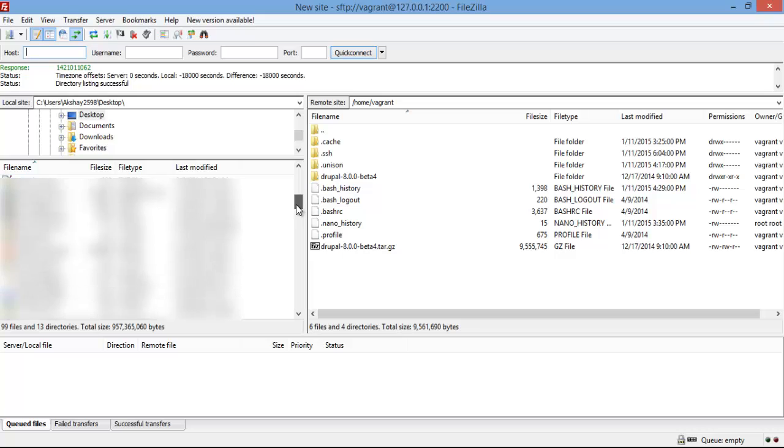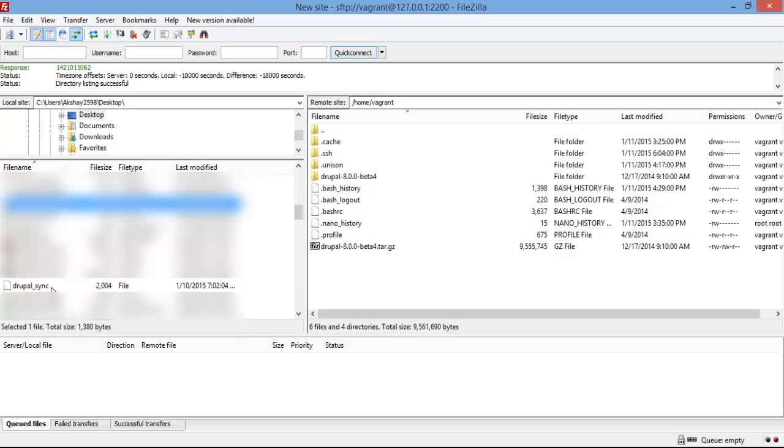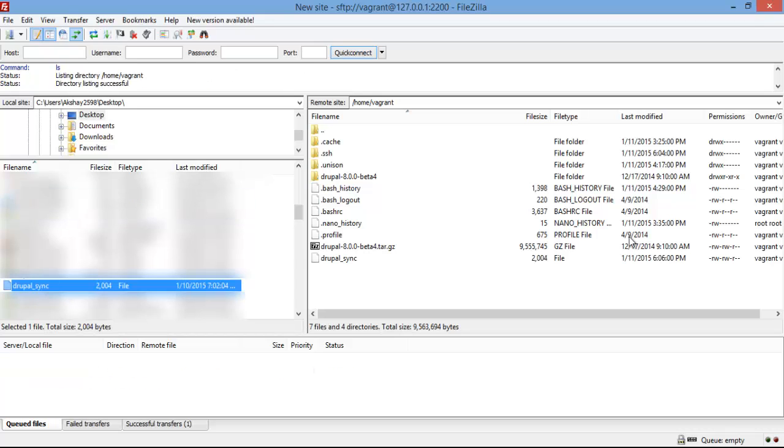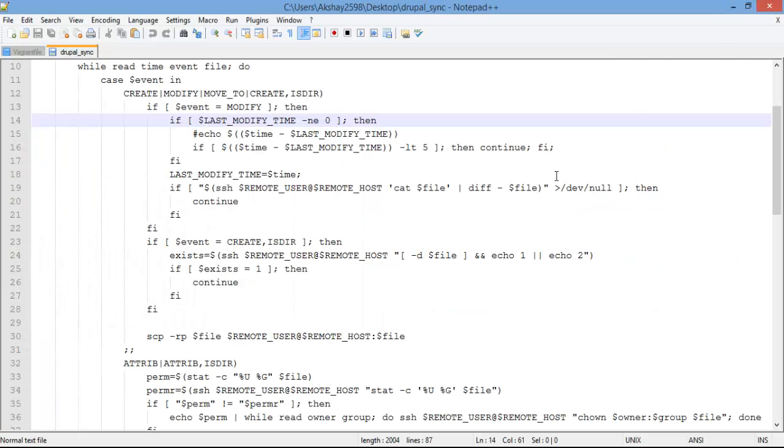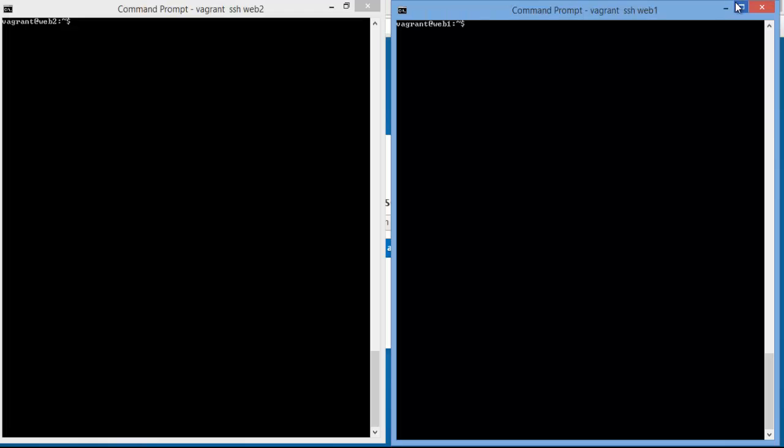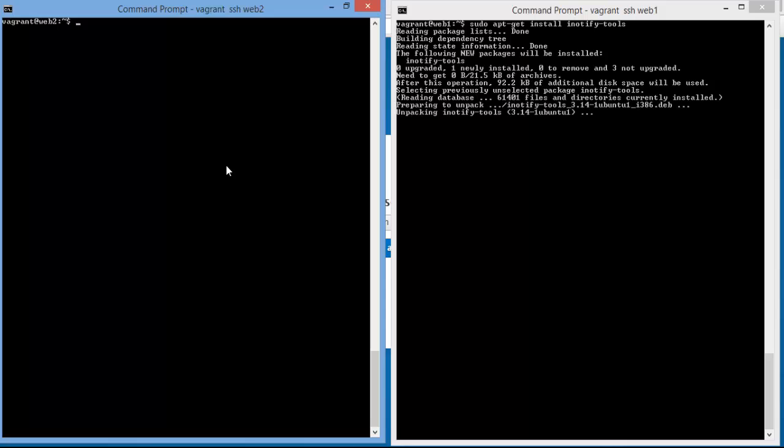And let's find the Drupal sync right here. There we go, there it is. Let's send that over. And now there it is. Now we're done with FileZilla, so let's close out of that, or minimize. And now what we need to do here is sudo apt-get install inotify-tools. This will contain the inotify-wait command we will use in the script.